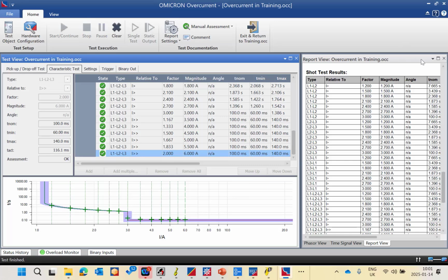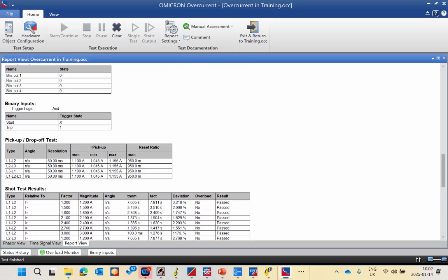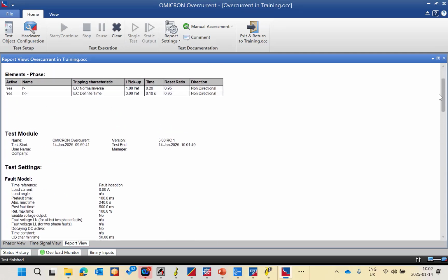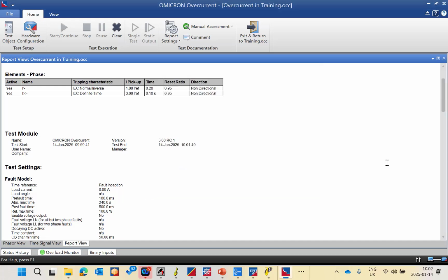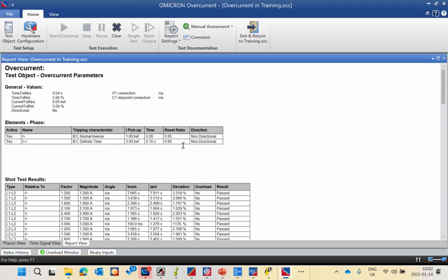So as you can see here from the report view, if you expand this report view, it will give you the test result and the deviation, which is the percentage error, and it's passed or failed. But if I need to add some characteristic to the report to be printed out, I can choose here from the test result, and I will activate the characteristic diagram, and I can remove the setting and the test module to be more compact. Then you can click apply, and as you can see now, you have the general stages, stage 1 and stage 2 with the setting.